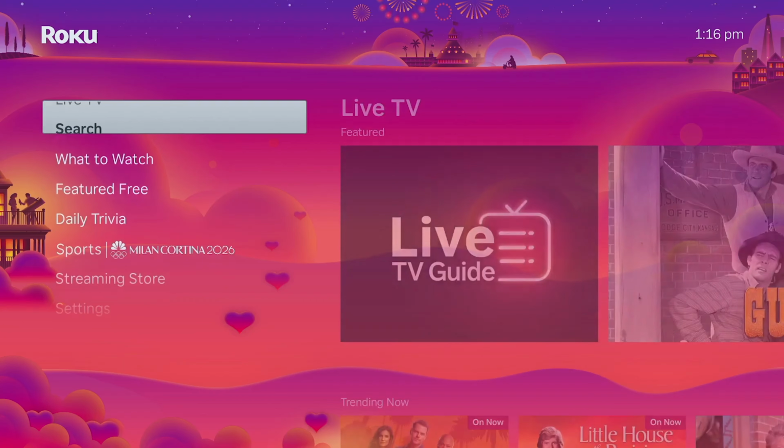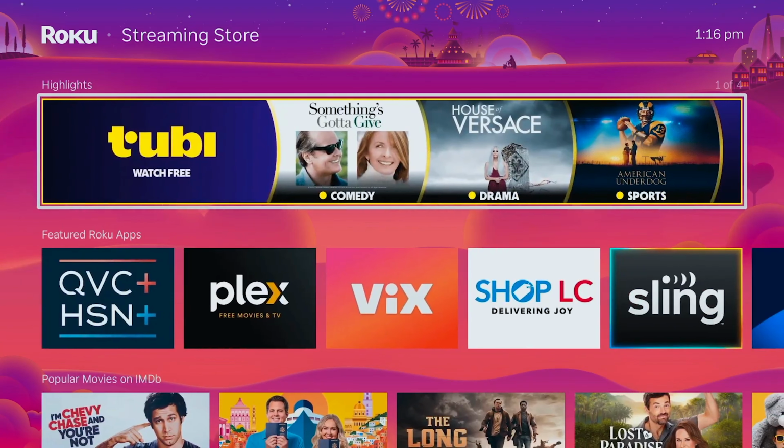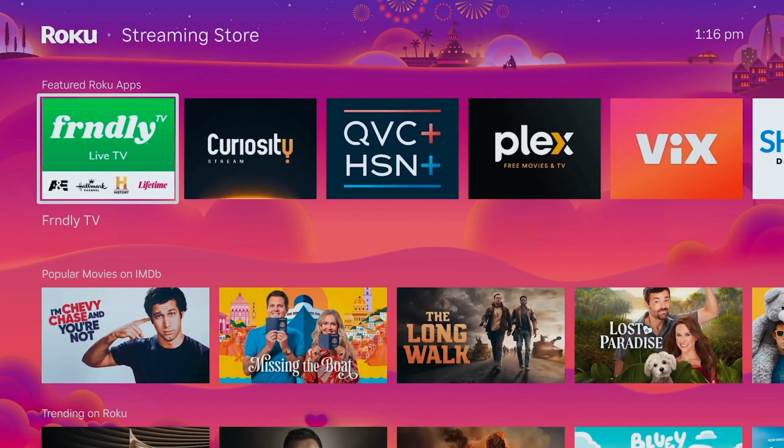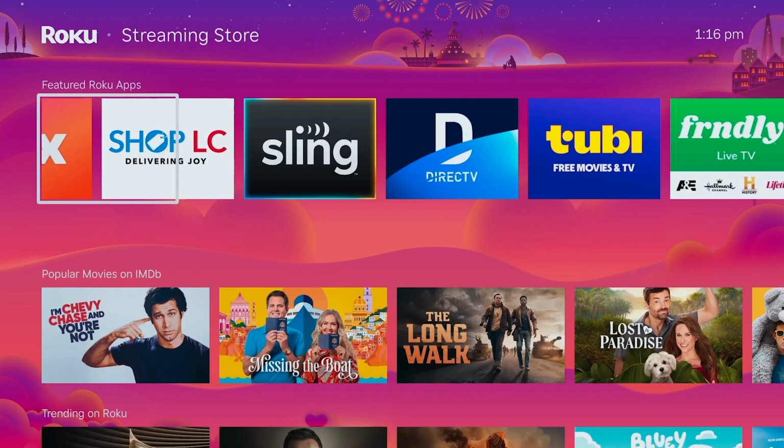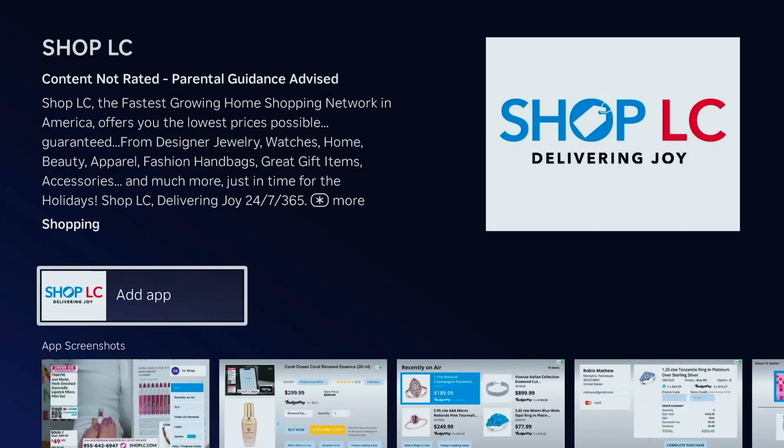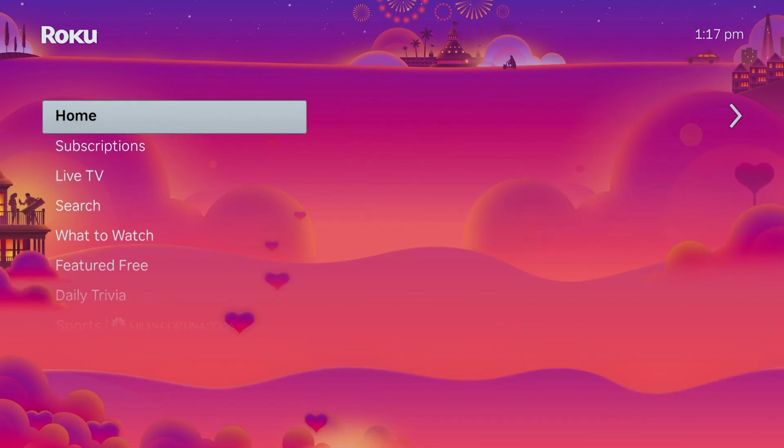Now, what you can also do is go to the streaming store and just browse this featured section to see what other apps are available. Just select any app and then you can hit add app just like so. And it really is as simple as that.